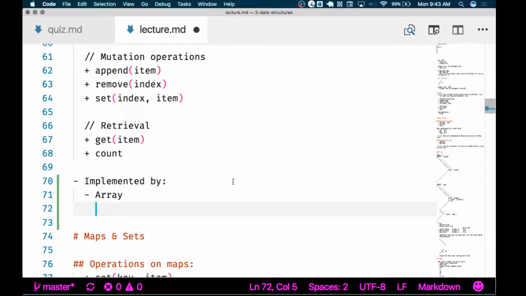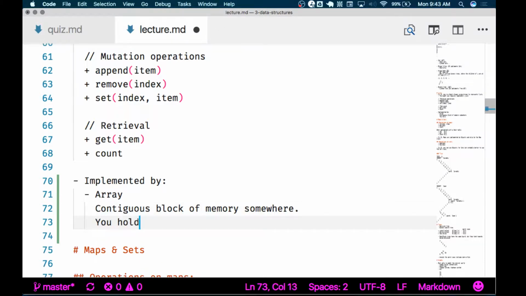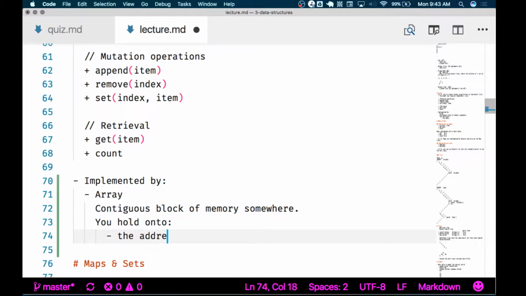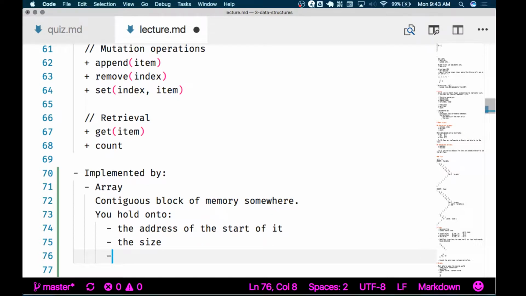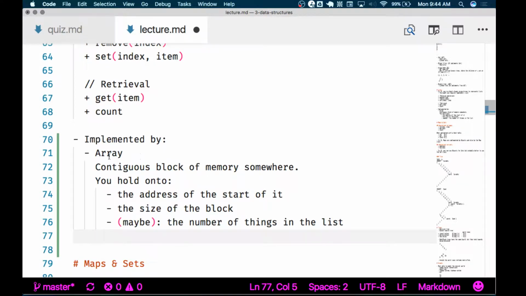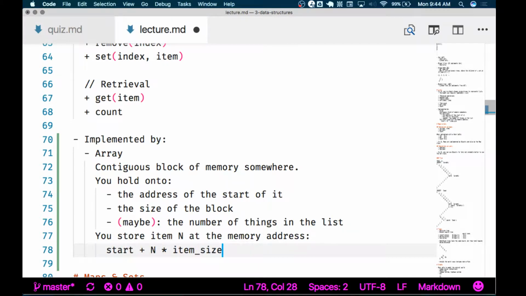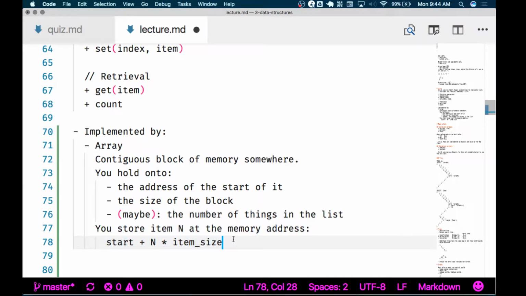So if we talk about an array that implements a list, we're talking about a contiguous block of memory somewhere. You hold onto the address of the start of it, the size of the block, and maybe the number of things in the list. And then the idea behind storing a list in an array is that you store item n at the memory address start plus n times item size. And so you use that to implement get and set, and then you store this size elsewhere and use that to figure out how many things are in the list.